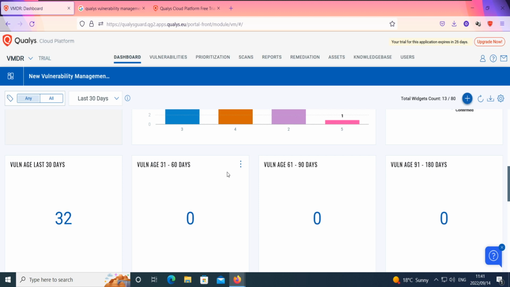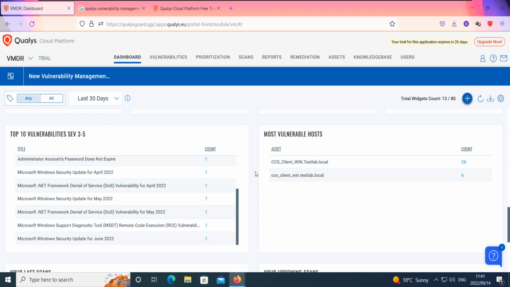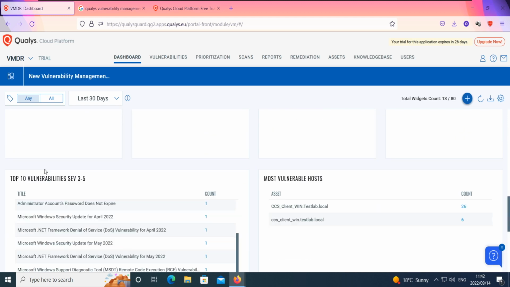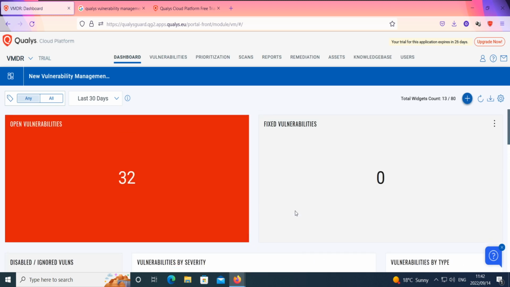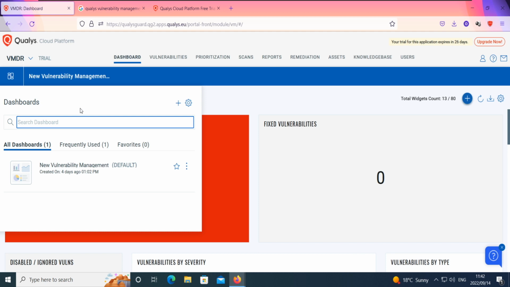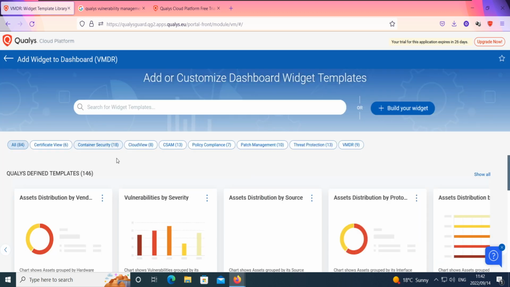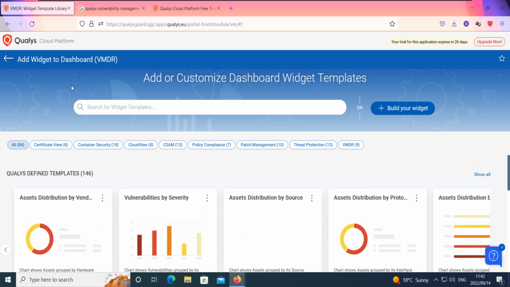And they provide us with the age of the vulnerability, saying that in the last 30 days it's this 32 that is still counting. And these are the top vulnerabilities from severity 3 to 5. This is the most vulnerable host, and this is the last scan that we ran. This applies to all of the details. And then you can view more dashboards. You can create your own dashboard. Click on this plus sign. This allows you to add the widgets, and then you can add the widgets to the existing dashboard, or you can actually create your own dashboard from scratch.